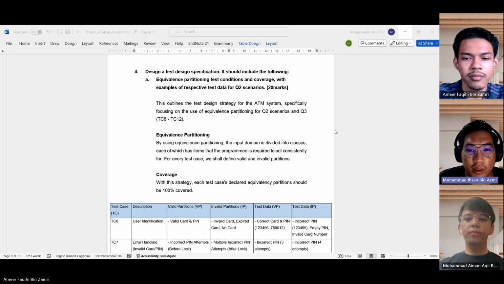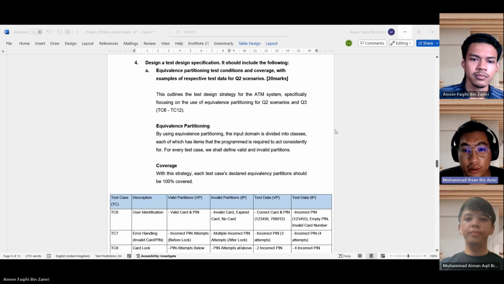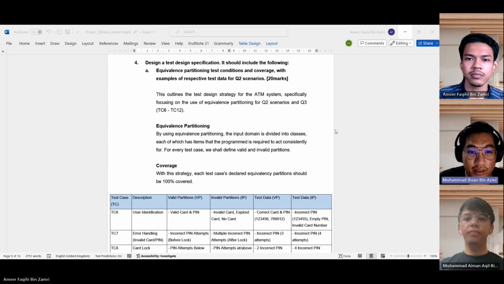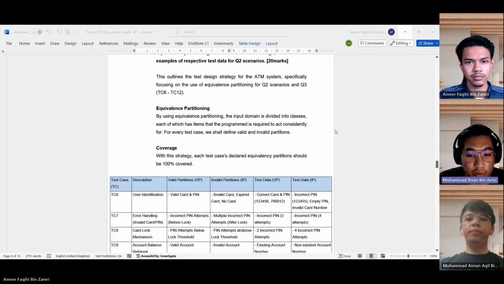Okay, so we move to question number 4, which I will be presenting, about equivalence partitioning test conditions and coverage, which I have to refer from question 2 in scenarios, and I also refer to question number 3 for the test cases. So in this case, we want to combine question 3 and number 2. So it will be test cases number 6 up to test case number 12. Okay, so we move to the table here.